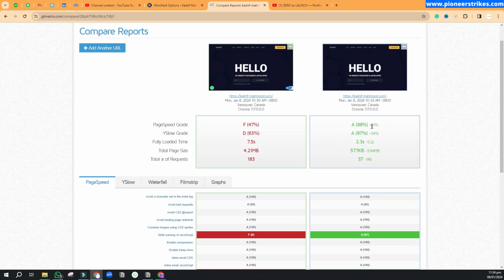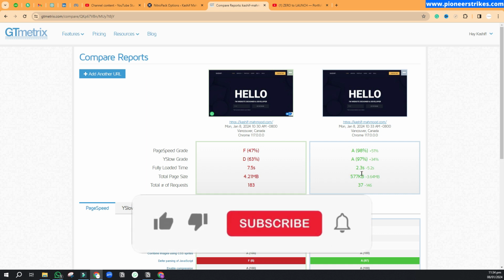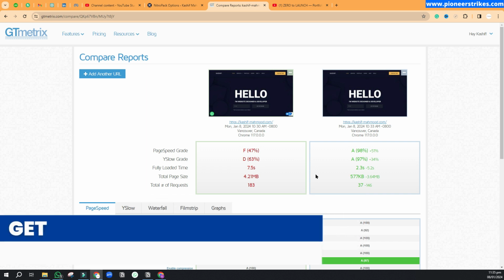So now you can see the grades of the website are increased a lot and both are turned to A. So we have just installed a plugin and we have connected its API and it has improved our grades. So that's how you can improve your website speed on GT Matrix.